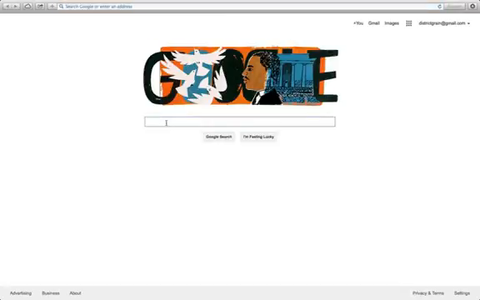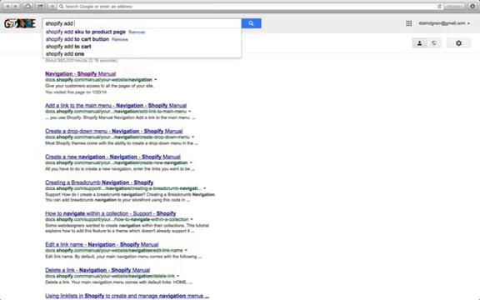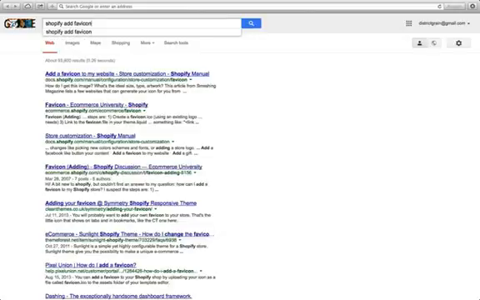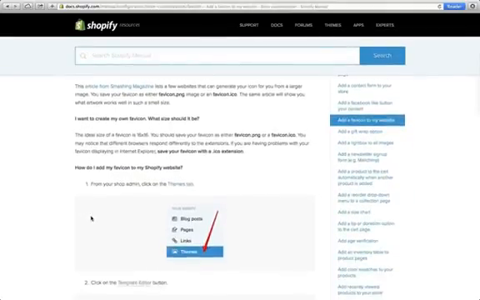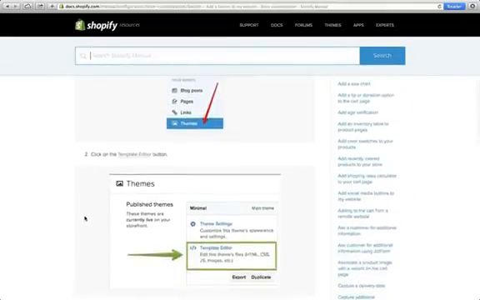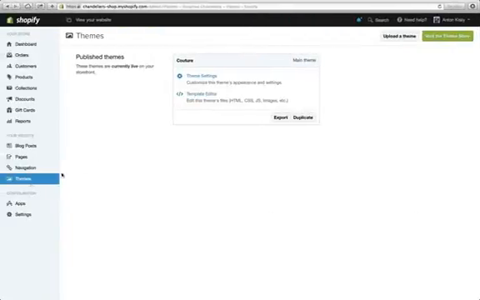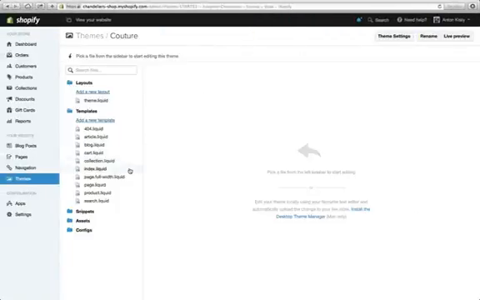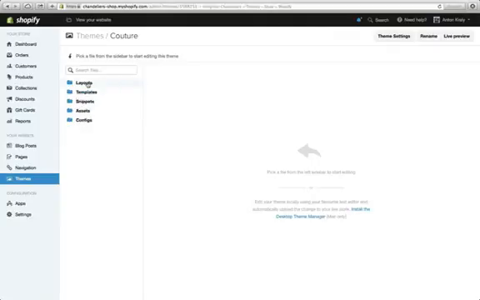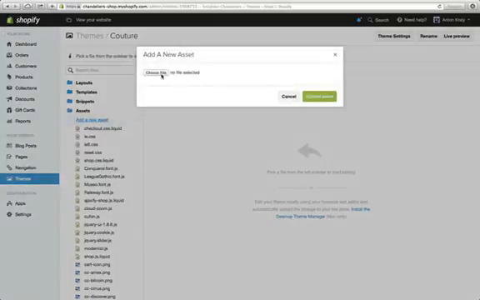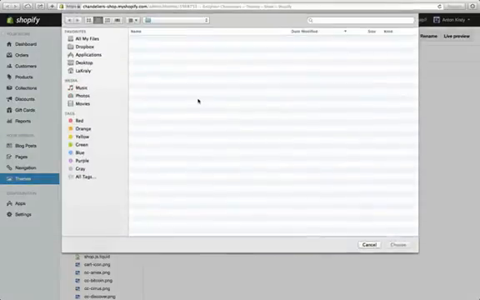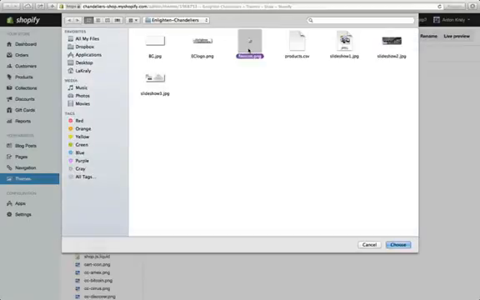So you open up a new tab and you type Shopify add favicon, add a favicon to my website, and you follow this article right here. Now it's very simple, I'll show you. You go into themes, and you're going to go into theme template editor. Now you're going to make an image that's 16 pixels by 16 pixels. You're going to go into assets, and you're going to go into add new assets, choose file, find that file, and save it.